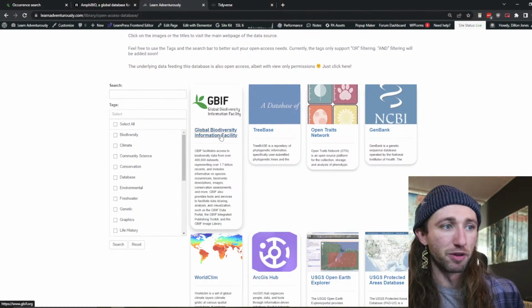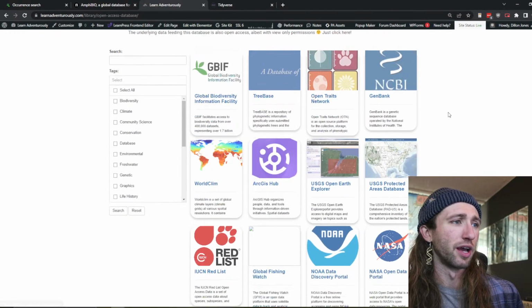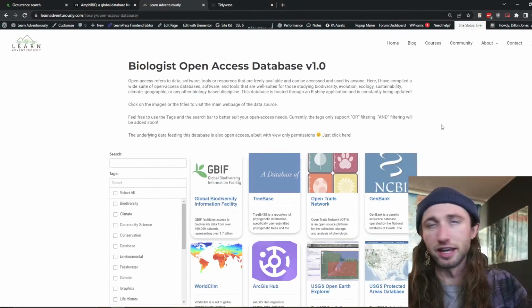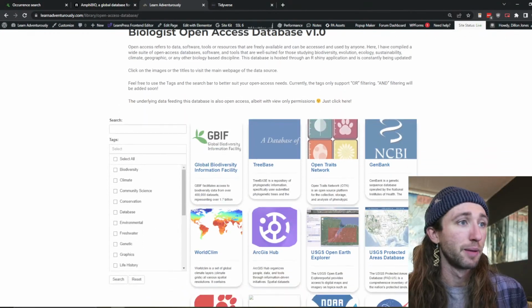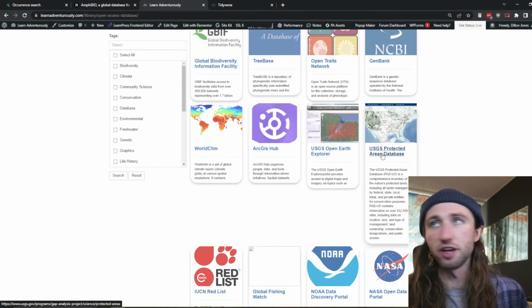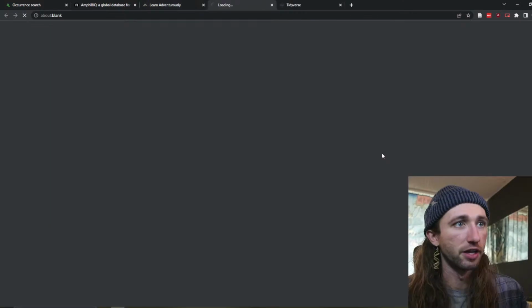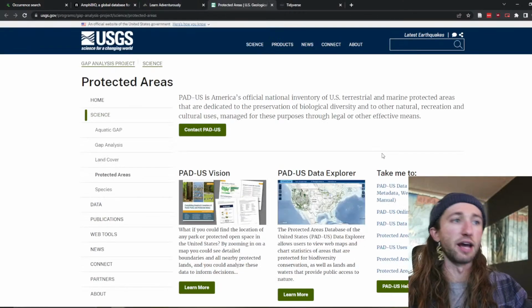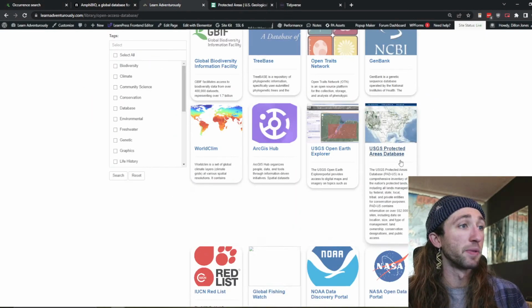For example, GBIF is on here, Open Traits Network, Amphibio, the one we used, is also on here. I just have a ton of different data sets, and I keep updating it whenever someone suggests one. So if you want to find, say, the USGS protected area database of the United States, you can click on it, and it will open up directly to that data source, assuming I have the correct link and everything. But this is one way to find it.